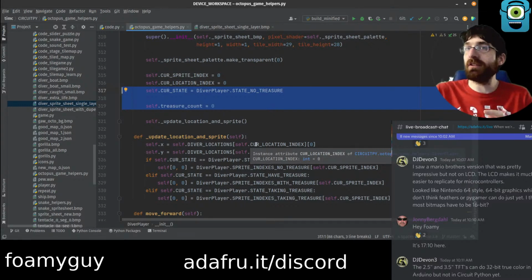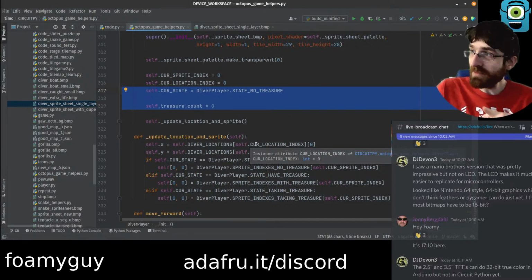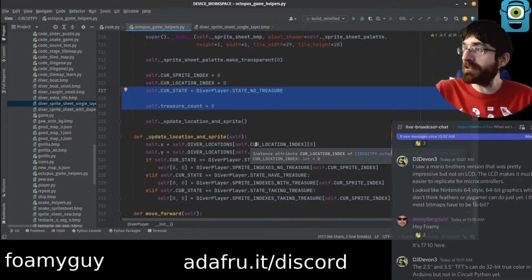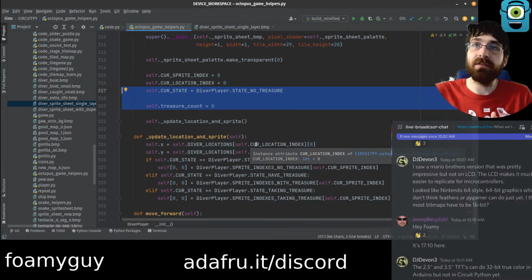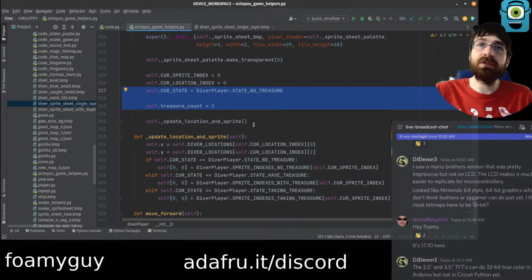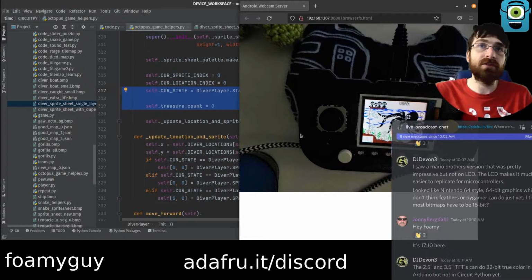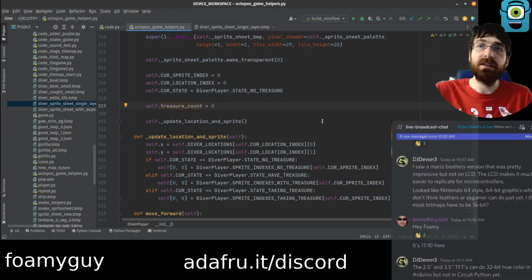1710 over there, so good evening for you, perhaps, then. 2.5-inch, 3.5-inch TFTs can do 32-bit true color in Arduino, but not CircuitPython yet. Yeah. I think that's something to do with the way that we store numbers, maybe? I'm not entirely sure, though, so I probably wouldn't take my word on it.